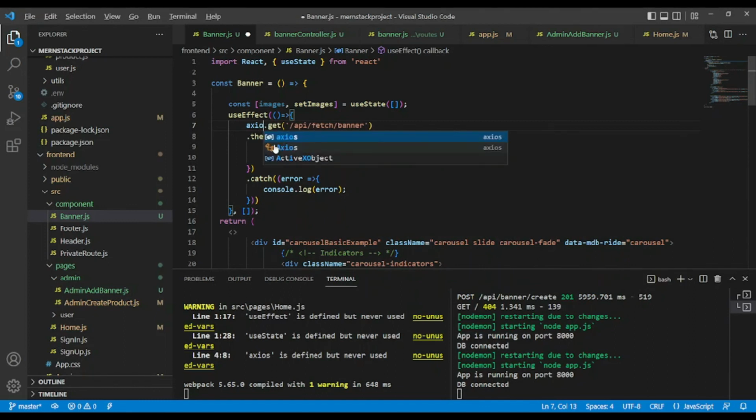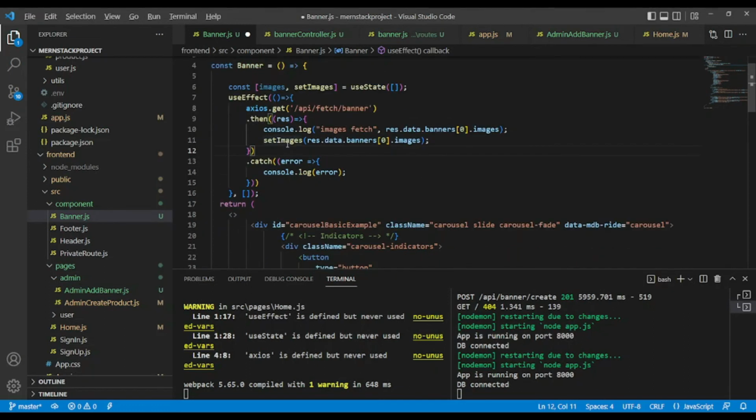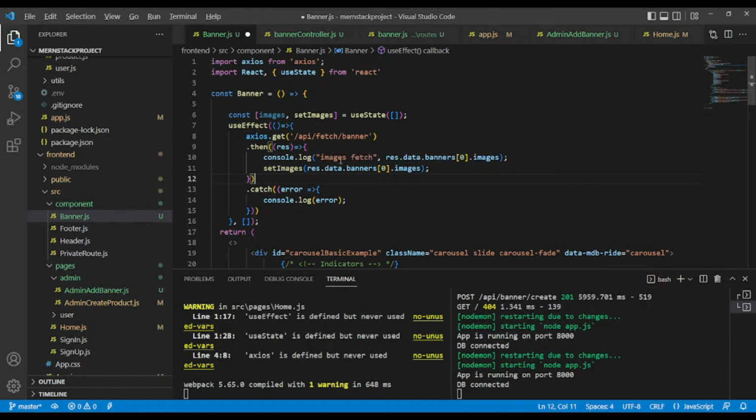Axios. Okay, auto imported. As you can see, you can check the response from the console, and you will see we will have REST data banners, but also in this zero. And after that you will have the images. So we set our images, we get our images, and we console log if we have an error. I think for this part that's it.